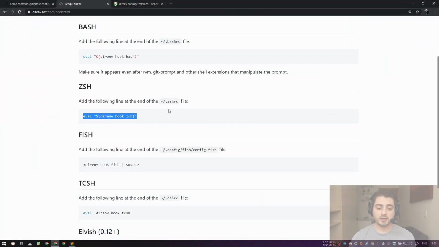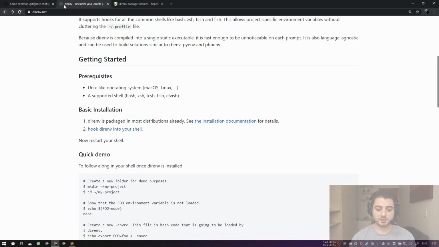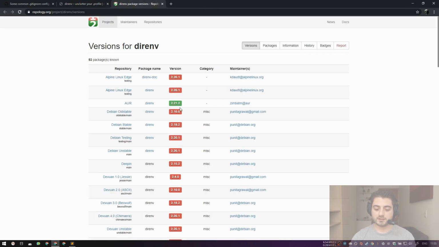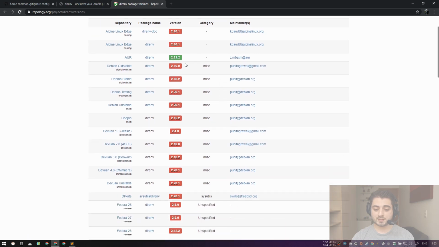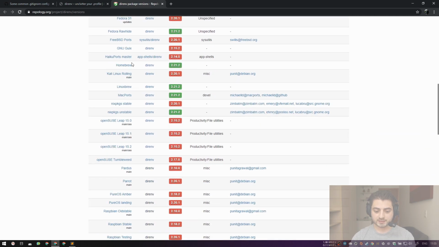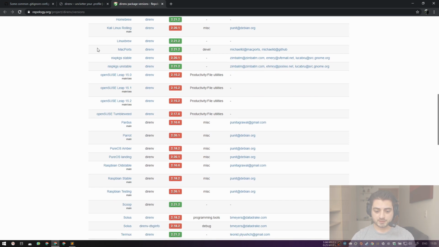However, if we go to the page, we actually have a button here which says in repositories, which I have open over there. The latest version currently is 2.21.2, and as you can see right now, it's only published for AUR, whatever the hell this is. I don't even know how to pronounce it. And Fedora. Homebrew. So if you're on a Mac, just run Homebrew. There's also Linux Brew. I should play around with this. I did not know that it exists. I think I'm going to start using it from now on.